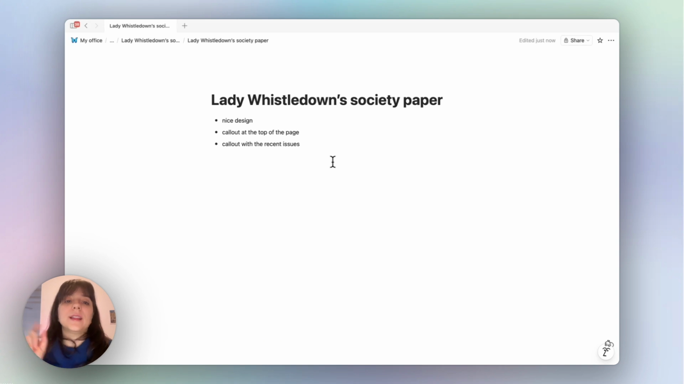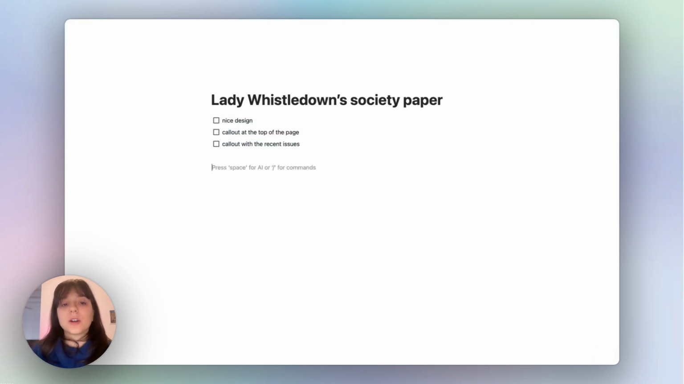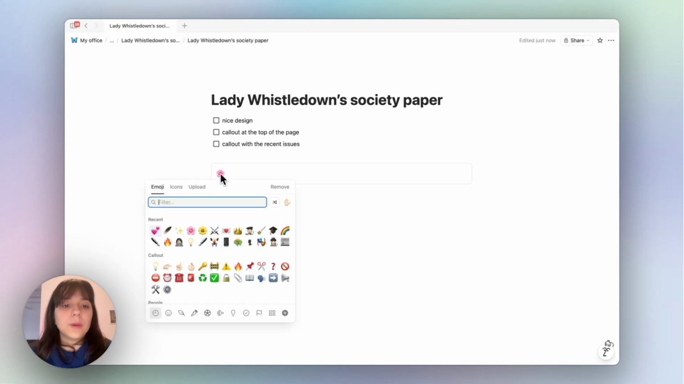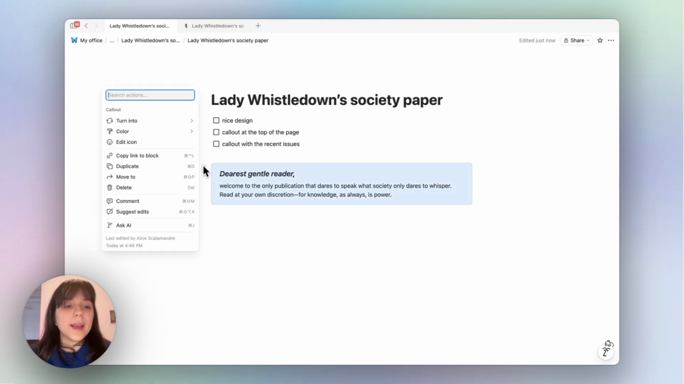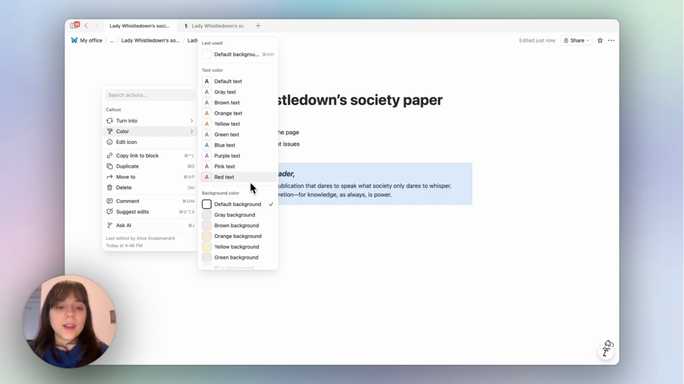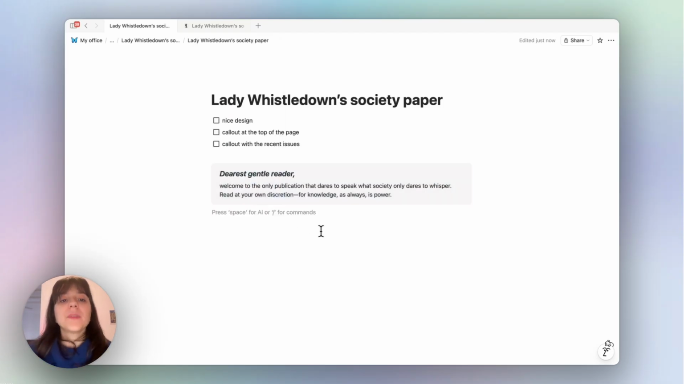And now we can cover the last three things. First thing we want is a call out at the top of the page. So what I need is to push call out. I will actually remove the icon. You do it directly from here. I've written what I wanted to write, but I will also change the color to gray to give more like a past kind of vibe. Then we have the call out at the top of the page. Done. Call out with recent issues.